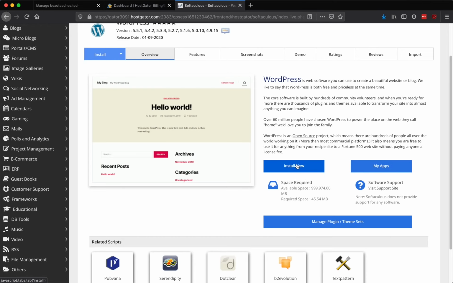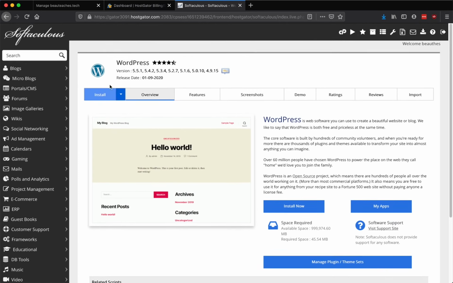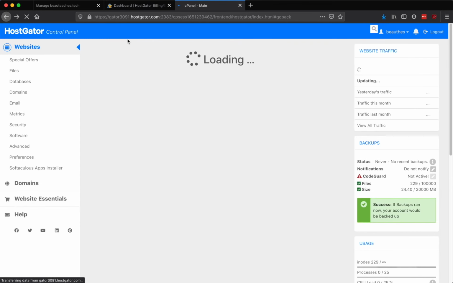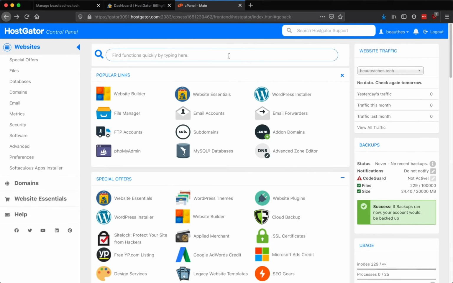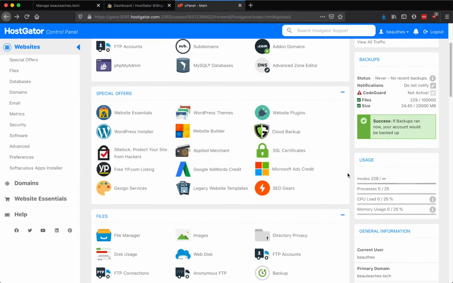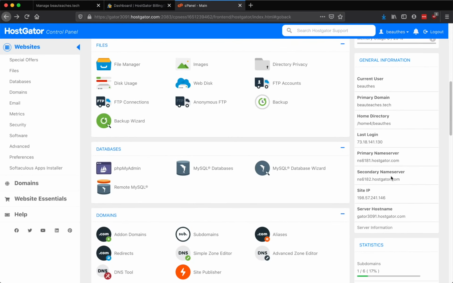I'm not going to install WordPress right now because I'm going to use the other files that I already uploaded onto there. So what I'm going to do now is just go back to the dashboard. And now I'm going to connect the hosting provider to the domain name. And to do that, we're going to scroll down until you see the name servers.